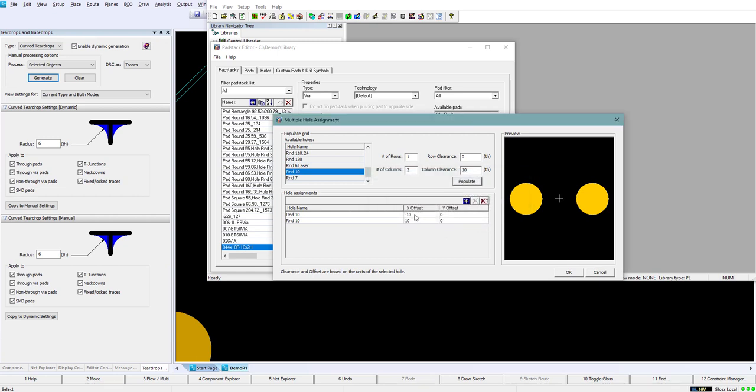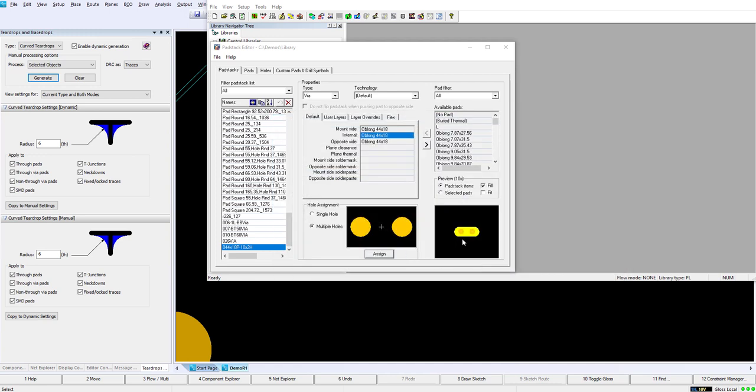I hit yes, and you'll see that it sets from the center of the pin. It's going to move each one of those hole centers over 10 mils in each direction. Click OK, and then with our view here, we can see what our via looks like with an oblong pad and our 2 holes.